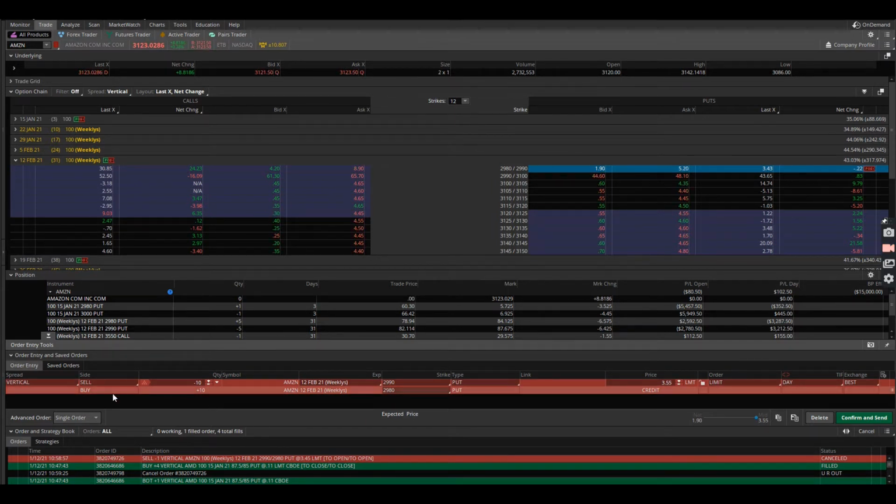So now let's head down to this bottom portion right here. This is where you have your order entry. So you want to double check the information. This is really important. Make sure it's a vertical spread. Make sure you're selling the 2990 put for February 12th on Amazon. You're buying the 2980 put for Amazon on February 12th. And here's the quantity. So I just want to sell one.